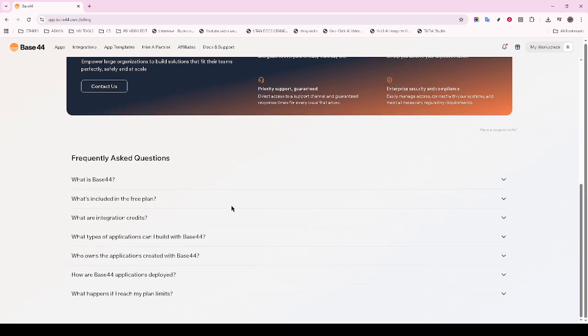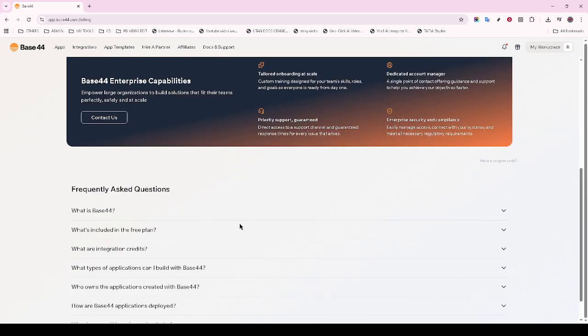Once you're in the right place, look for the option to Add Payment Method. This is your gateway to integrating essential payment functionalities. Click on it, and you'll be presented with various supported gateways such as Stripe, PayPal, and possibly a few others depending on what Base44 supports at the time.